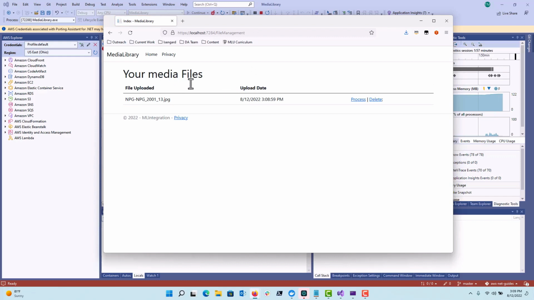And I will step through. Okay, and now you can see in my media files, I've got the picture here. This is the original name. I've saved that in my metadata so that I can correlate things back. And we're ready for the next use case.